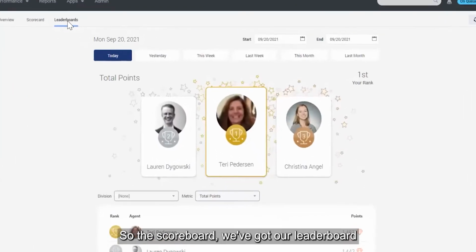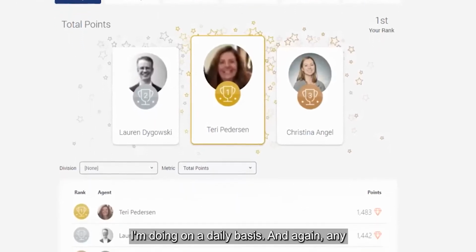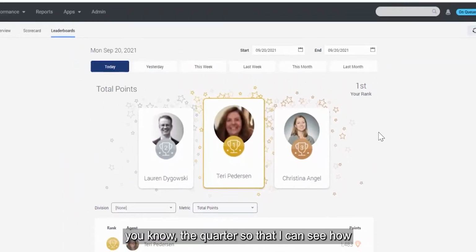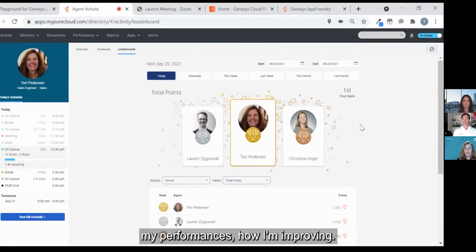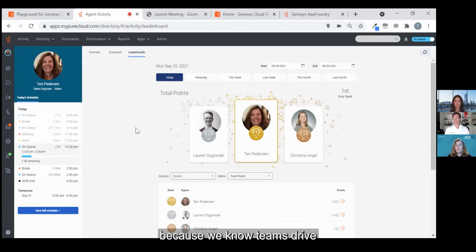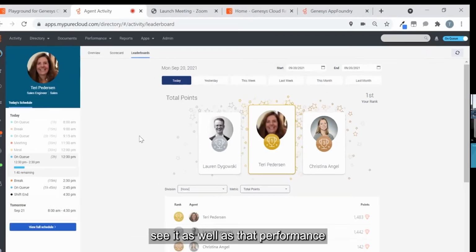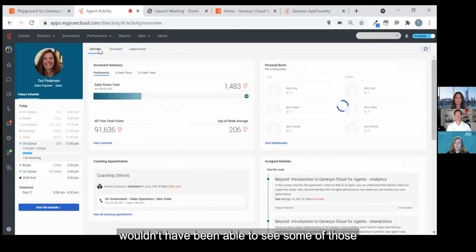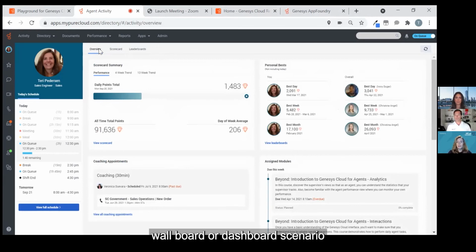Yeah. Besides the scoreboard, we've got our leaderboard as well, where I'm able to see how I'm doing on a daily basis. And again, any of these we're able to go back and look at last week, last month, the quarter, so that I can see how my performance is, how I'm improving. I look in accordance with my team, because we know teams drive performance. They drive their motivations. My agents would have done things when I was a customer where they were always talking about who made the latest sale, who made the most sales last week, and now this really gives them that tracking mechanism, as well as that performance in that scorecard, where we're able to see KPIs they maybe wouldn't have been able to see unless they were looking at a wallboard or a dashboard scenario.